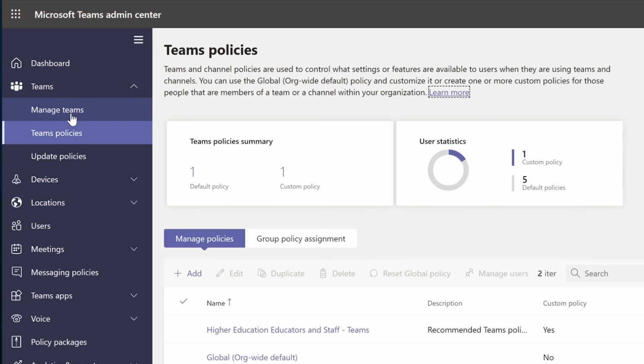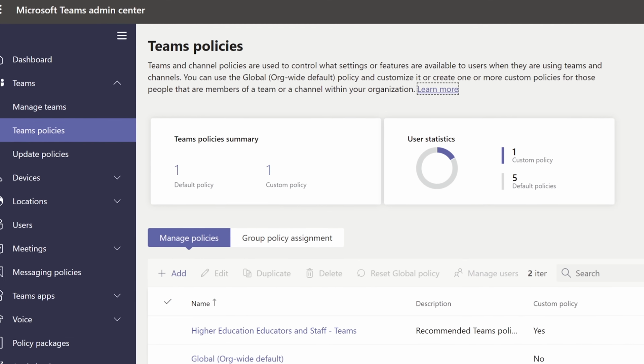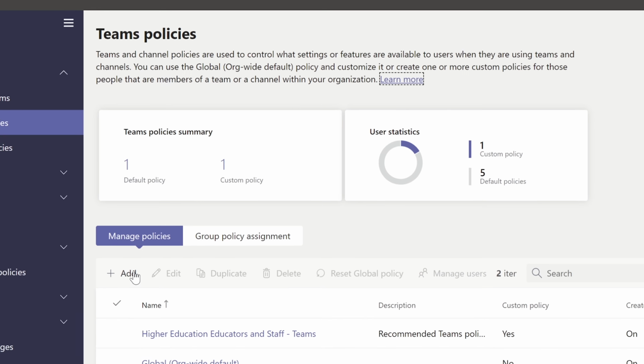So that's the next thing underneath Manage Teams. So what's a team policy? It's a group policy that controls settings and features for a specific group. So instead of having to add individual people and add specific restrictions to them, we're going to create a group policy that we can apply automatically to an entire group instead of adding people.